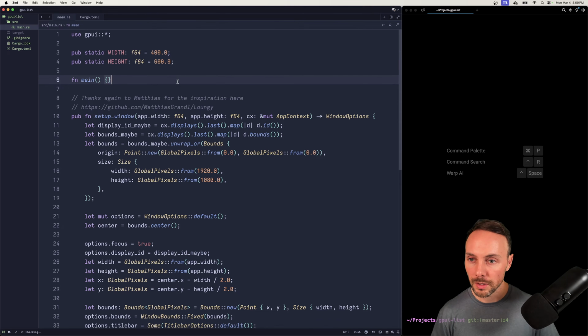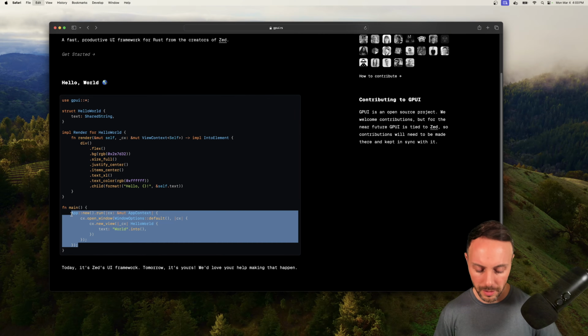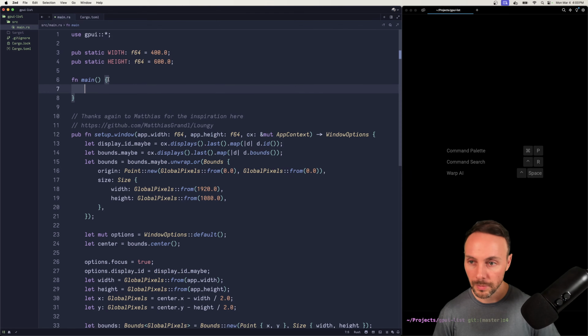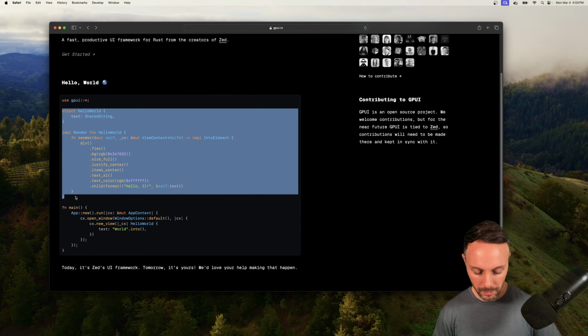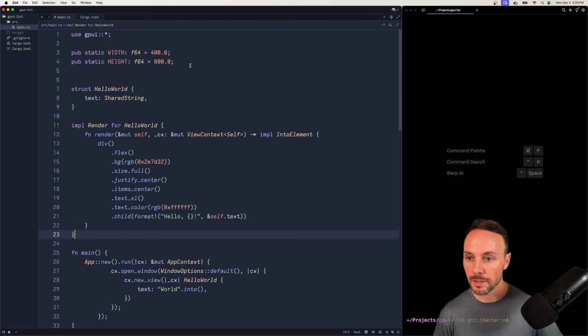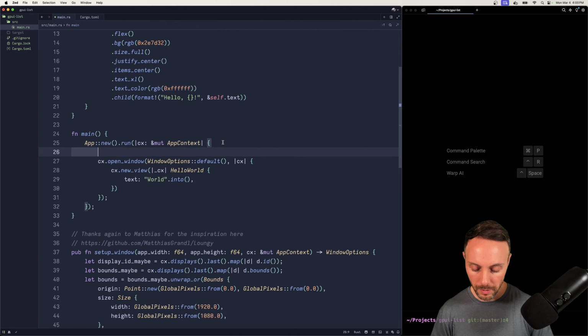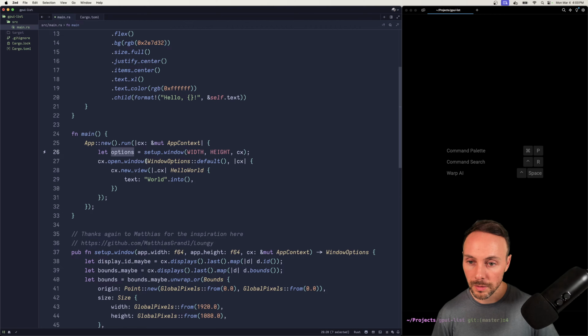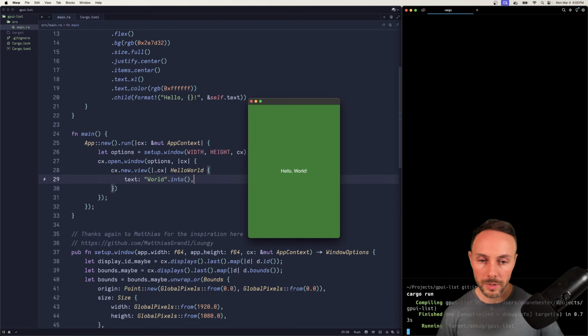Okay, and so now what I'm basically going to do is go to the hello world example and just steal the hello world, because it's always a good idea to get things running with the basic stuff. And so instead of window options default, we can just create this and pass it in. Okay, and let's run this. And here we have that simple window.